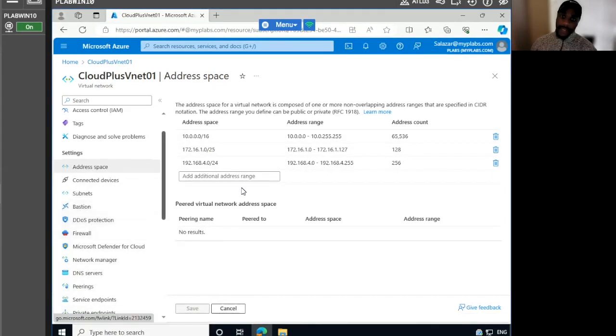Now what I'm going to do is create a subnet in Azure. Now subnets typically need to be created when creating a virtual network. So these subnets are used to actually group related resources together.